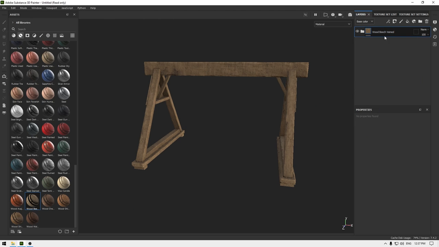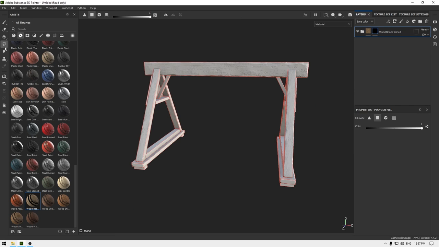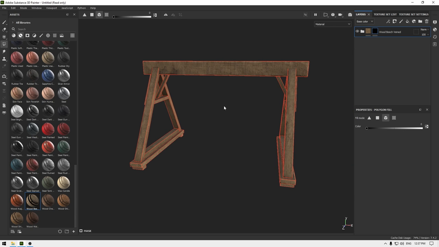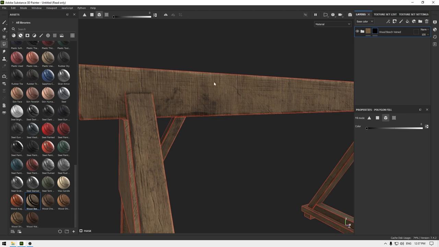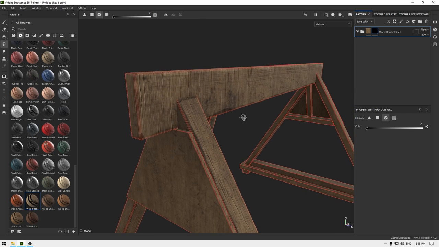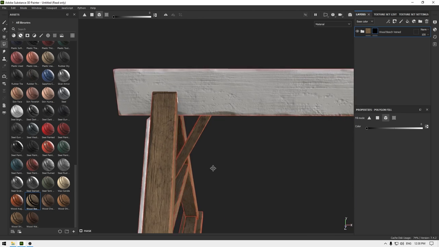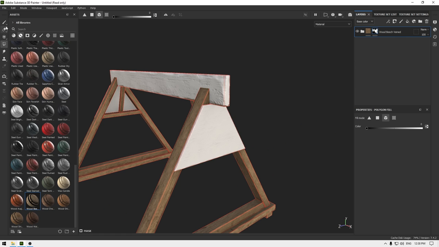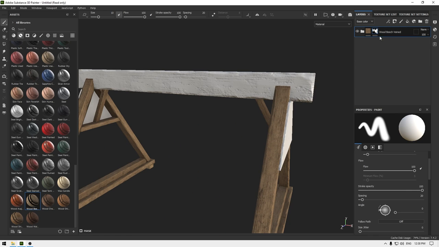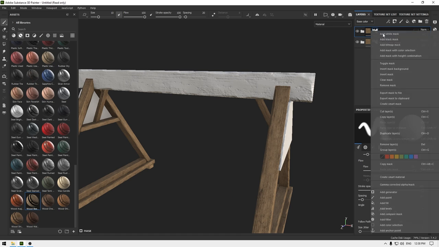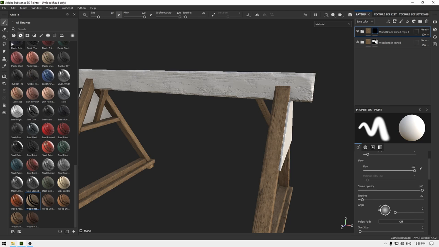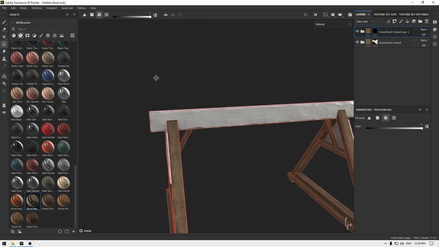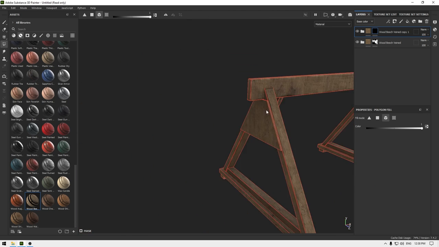Now close this and add a black mask. Go to polygon fill and set it to mesh. Select everything and deselect these three parts because the rotation of the texture for these parts is wrong. So we are going to deselect these. And we're going to create a duplicate of this one. Remove the black mask and add it again. Go to polygon fill and fill these parts.